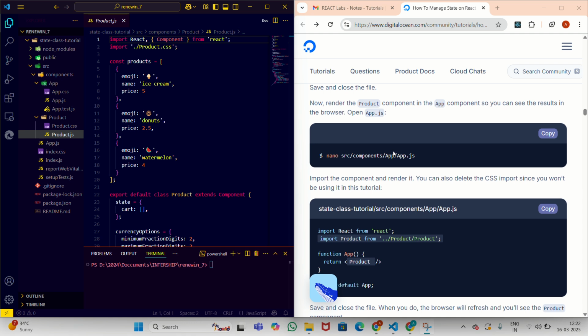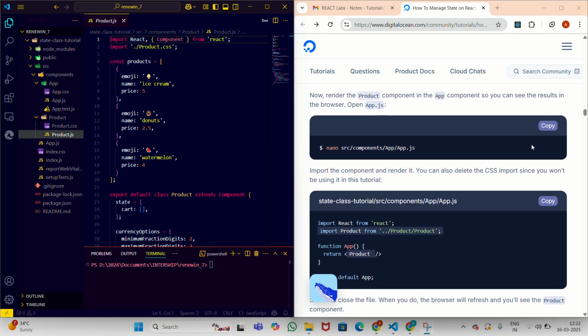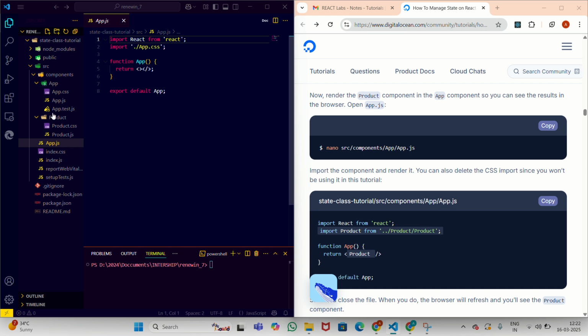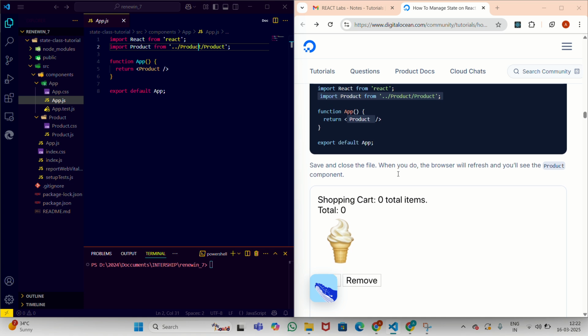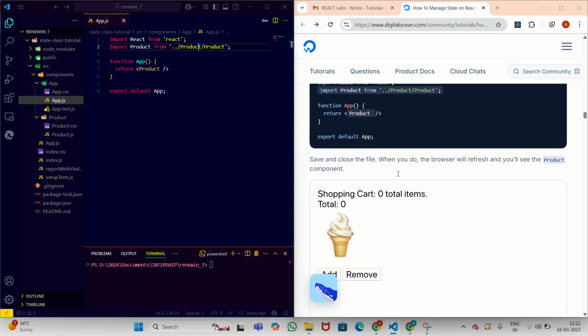Now render the product component in the app component so that we can see the result in the browser. The results will be based on the app.js file, so we have to render the product to the app file. It is app.js. We have to import the product from the product name that we have imported here, and we have also returned its element by calling it in here. We have to save and close the file.